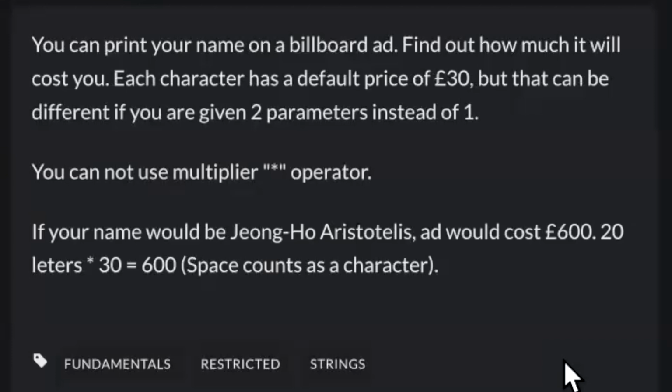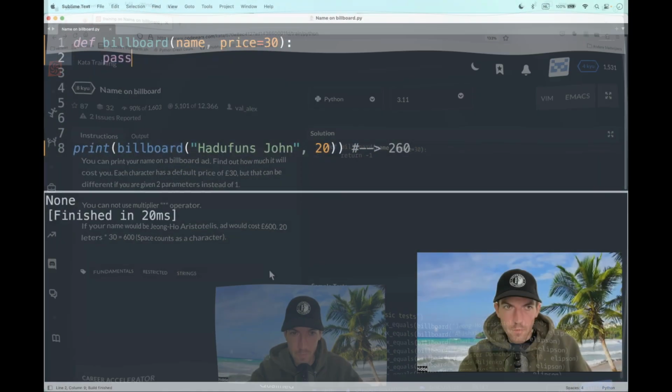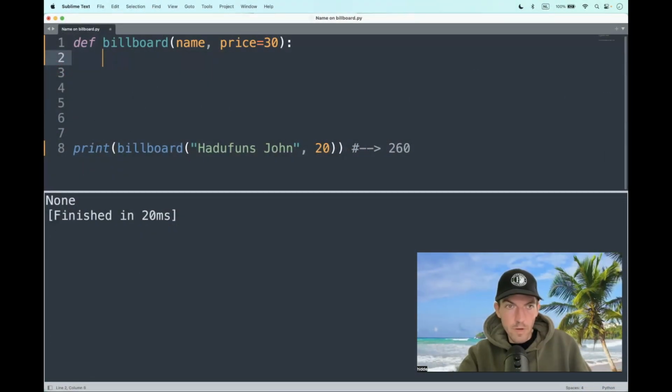And let's suppose that your name would be, well, I don't try to pronounce it, but if it has 20 characters, then the price would be 20 multiplied by 30, which is £600. Well, let's go. It's pretty difficult that you can't use this multiplier operator.